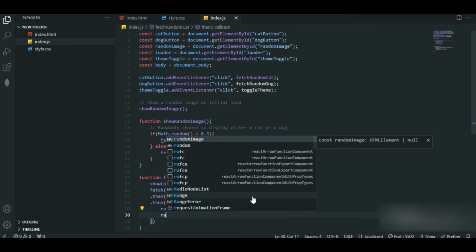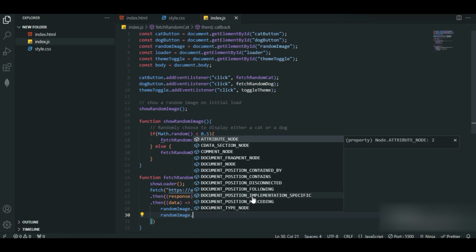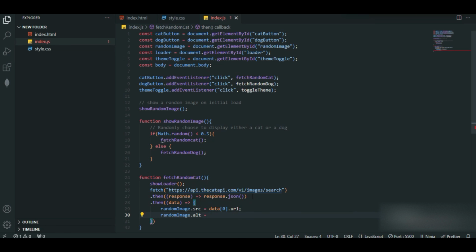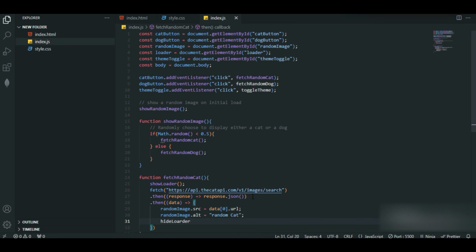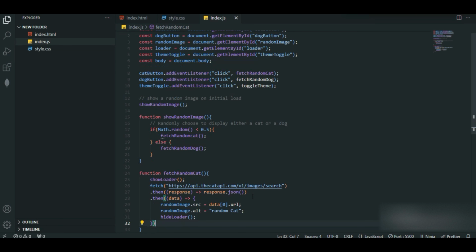Next, again, I'll make use of random image and I'll set the alt attribute to random cat if anything goes wrong. Right? These two things. Next, I'll hide the loader. So initially on the button click, first we'll show the loader, then we are displaying the image. We'll stop the loader. Then we'll display the image, right? So I'll just call the hide loader function over here.